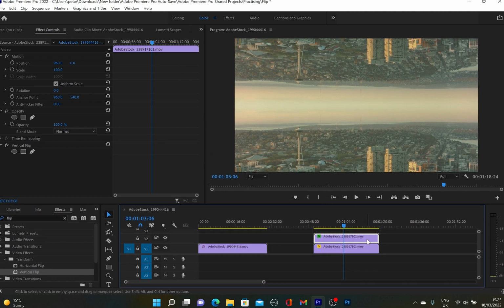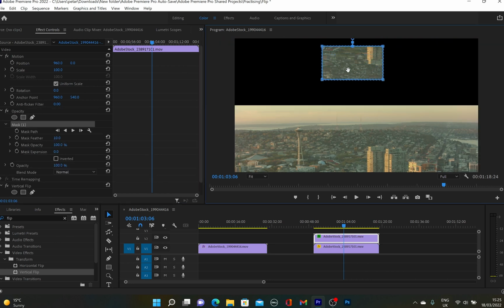Then after I selected the duplicated video, I'm going to go back to the effect controls panel, go down to opacity and click on the rectangle mask. Once we've done this, we're going to go back to the program monitor, and you can see that now we've got the mask, but it's too small, and I will expand it by clicking on those dots. I'm going to click on this one first, and then I'm going to hold shift and click on the second one.